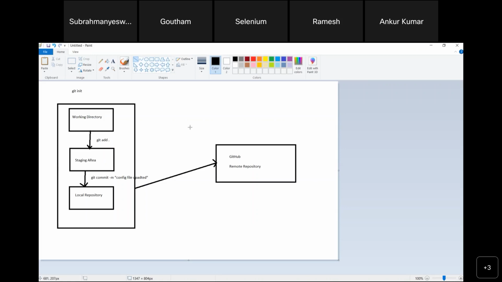Now once everything is moved to the staging area, what is the next thing we have to do? Git commit. What does the git commit command do? It will move the things from the staging area to the local repository. When we are doing this git commit command, we should give a comment also, so space -m space in double quotes we will give the comment.